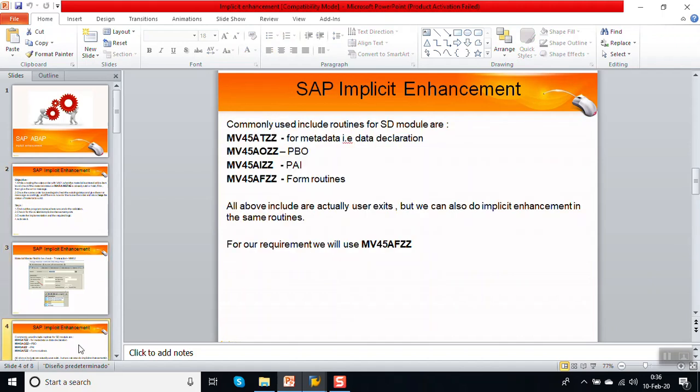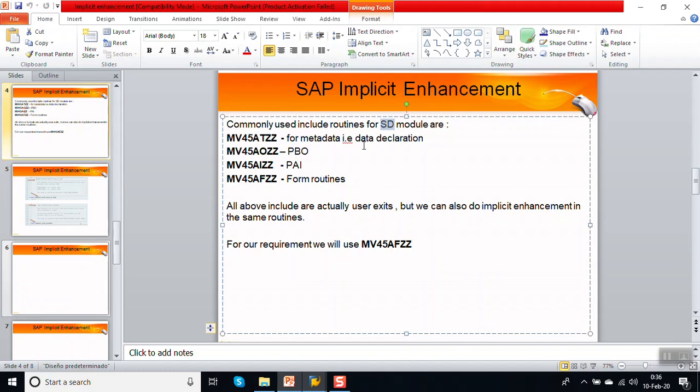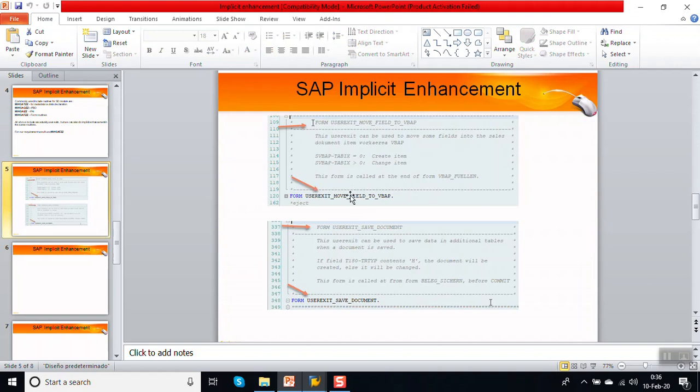For the SD module, there are commonly four routines provided. MV45ATZZ is for all the data declarations. MV45AOZZ acts as a PBO. MV45AIZZ acts as the PAI. And MV45AFZZ contains all the form routines. Those are the commonly used include programs in SD. Earlier, this was used as a user exit, but now the user exit is obsolete, so we can do the implicit enhancement in the same include. So in this include, we'll do our implicit enhancement.